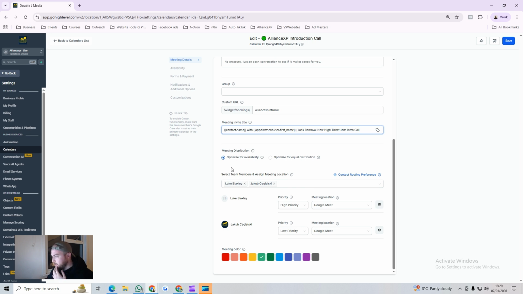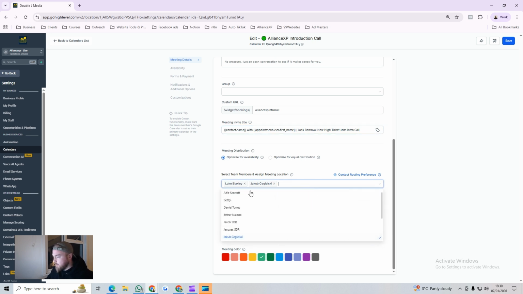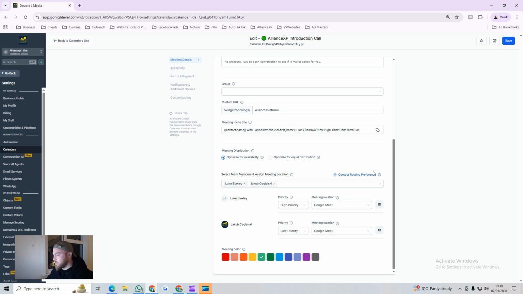So basically this is where it kind of organizes the question for you, specifically in terms of how do I create distribution. I would always go down to availability, okay? Because this, I'll show you why in a second. But equal distribution basically means like if 10 meetings are booked, both of you are going to get five. Pretty self-explanatory. So always optimize for availability. And then what you need to do is you just need to select all of your team members that are able to take sales calls and utilize this calendar.